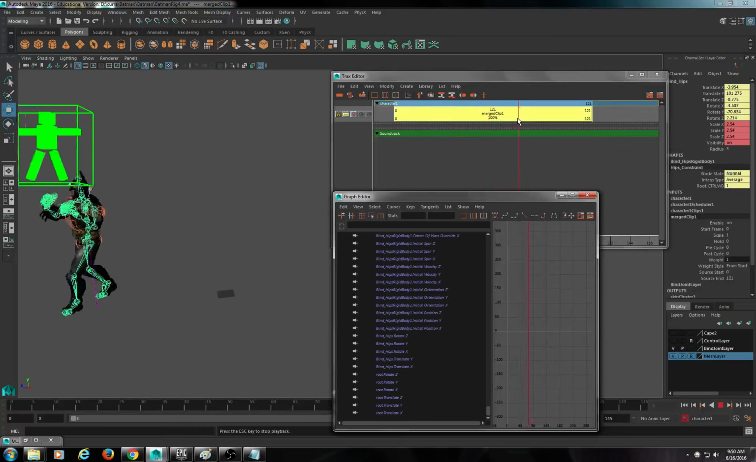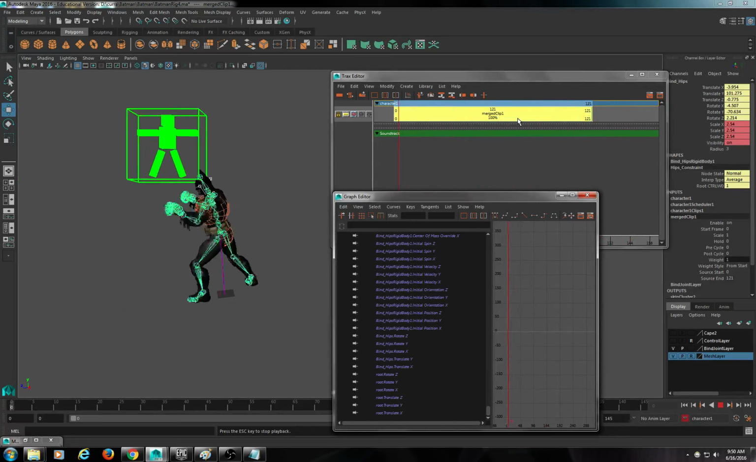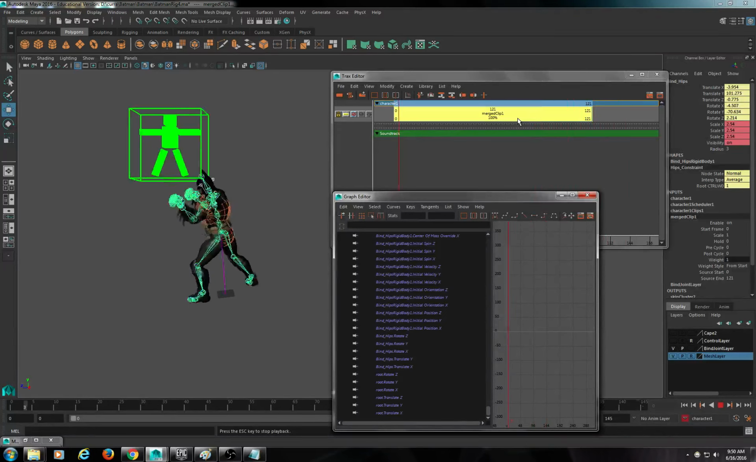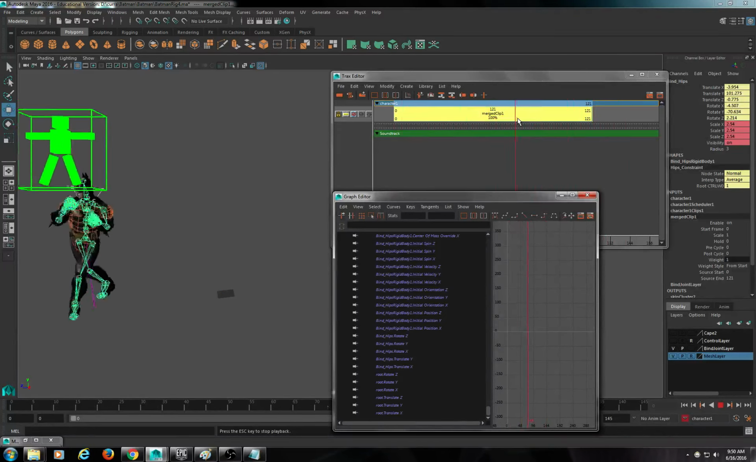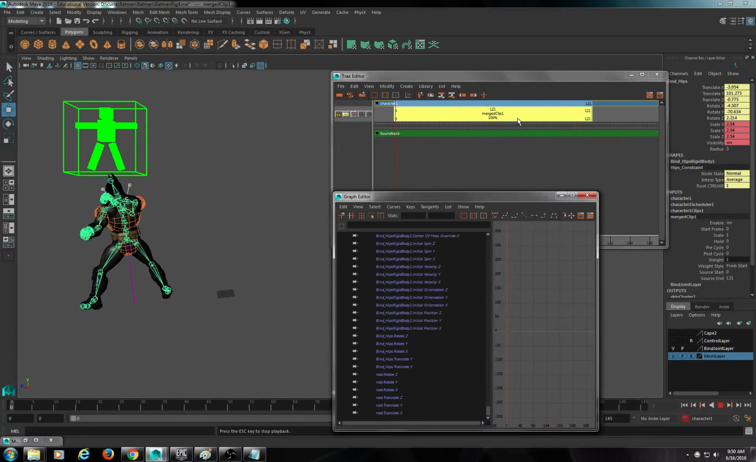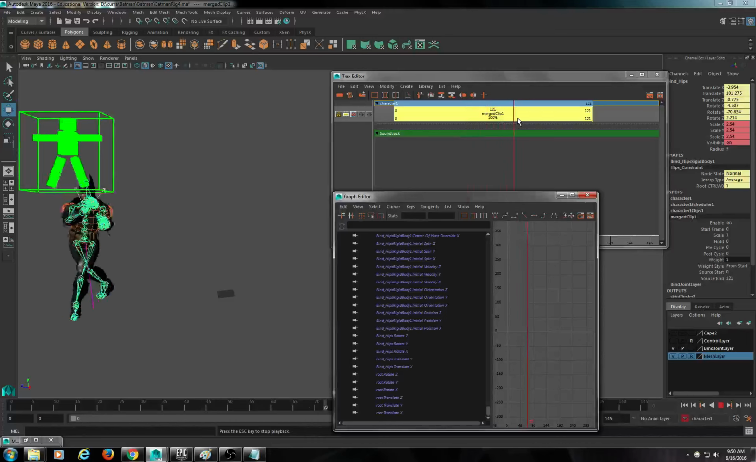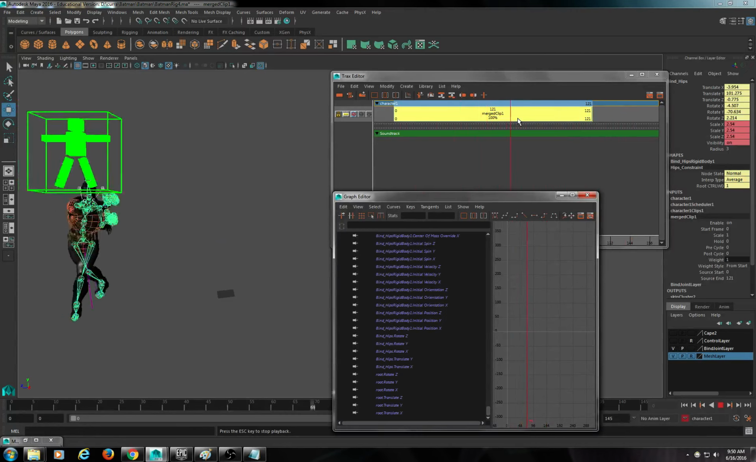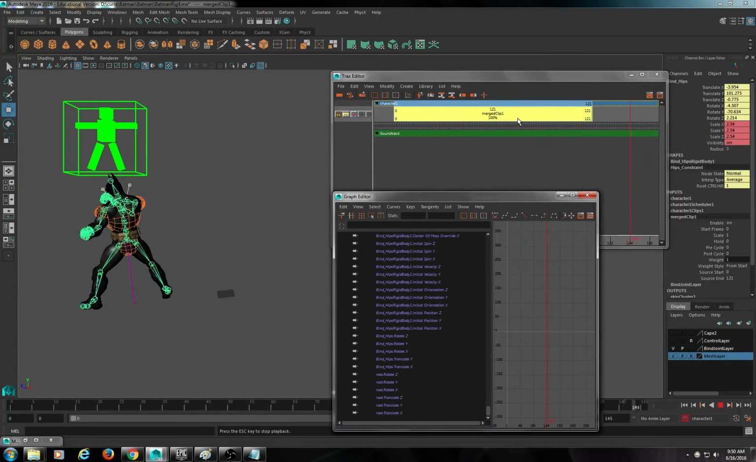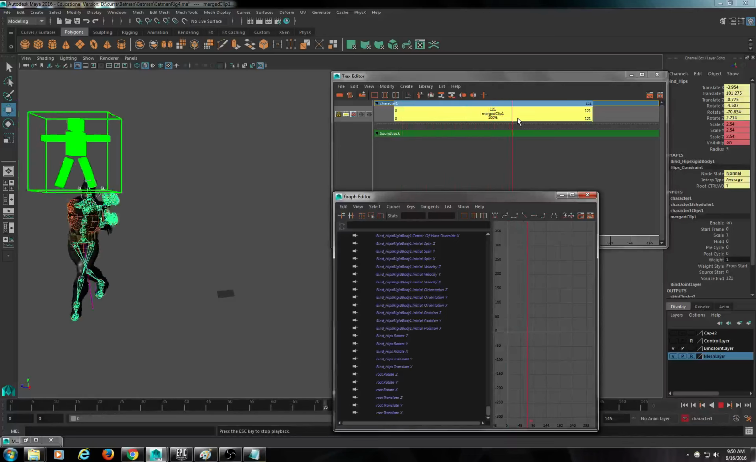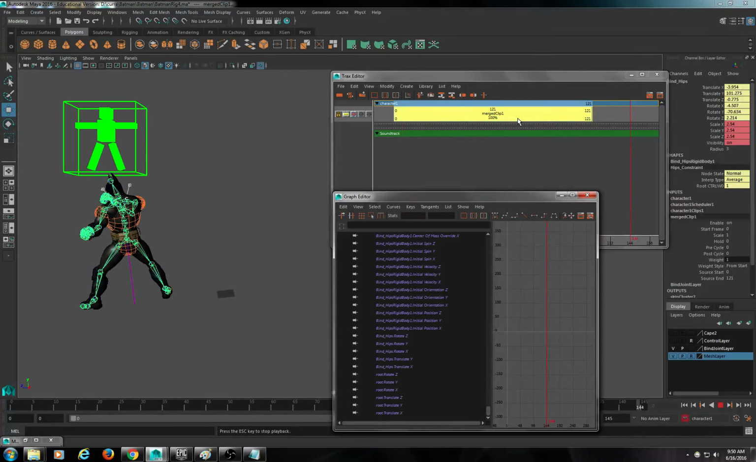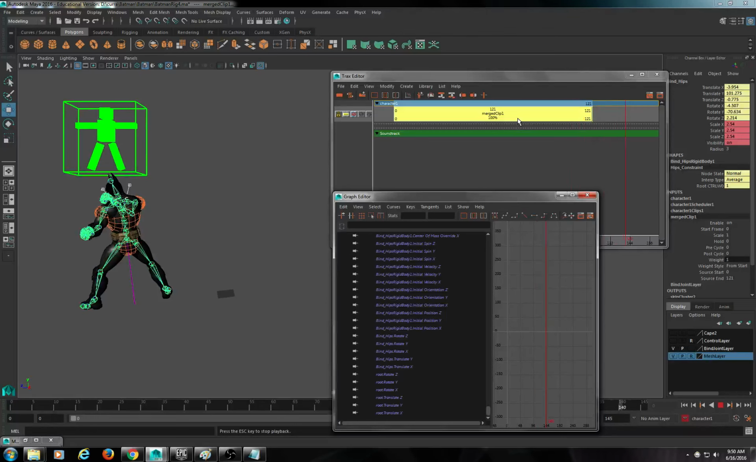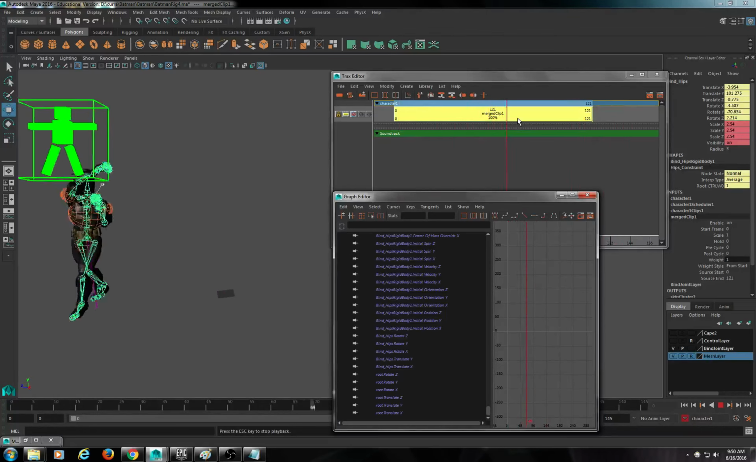I still have him tied to his root. So joints. Did you delete? You actually deleted. You wanted to delete the root translate. No, but now bind.